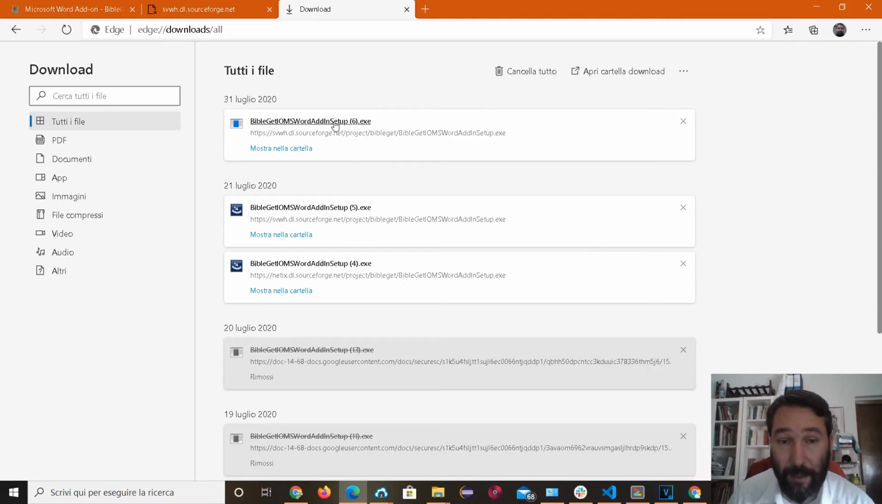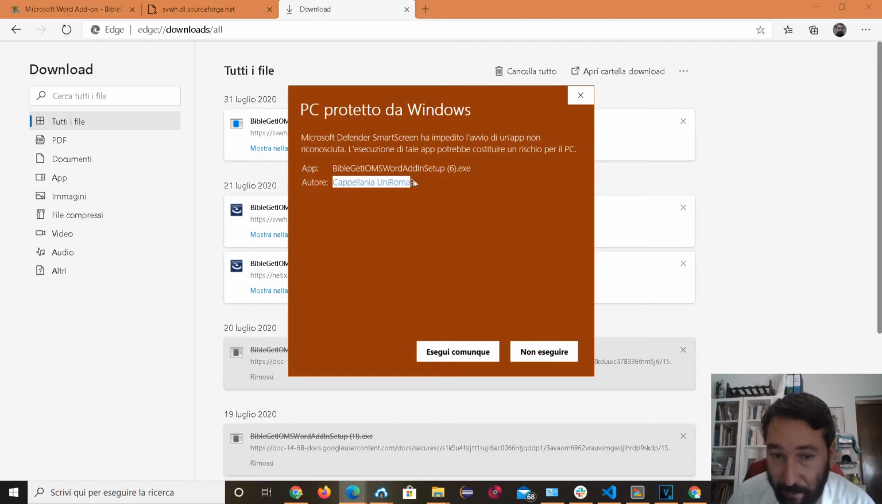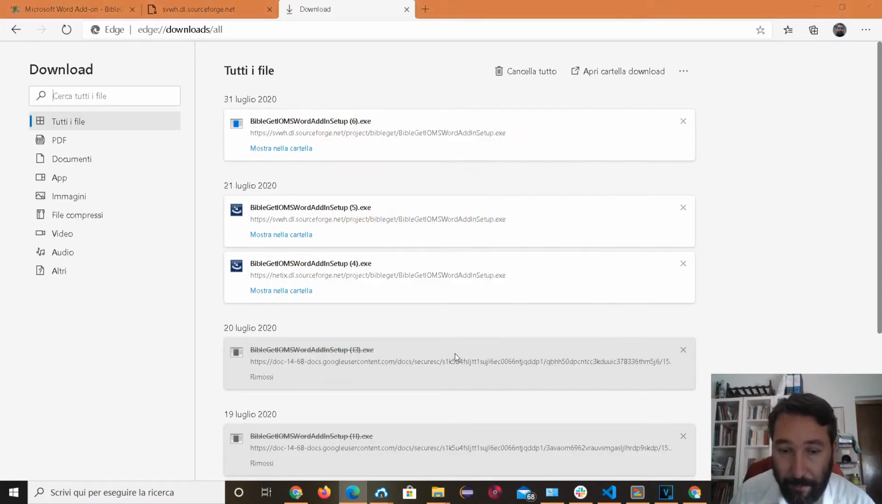So if we click on this, it'll start the installation process, but guess what? It's probably going to get blocked again. Make sure that you know what you're doing, because this could be a risk for your computer. And again, it's just because of the self-signed certificate. In fact, if you click on more information, I can see here the author, Cappellania Uniroma Tre. You might see editor unknown, and that's because you don't have a copy of the certificate on your computer yet. But if you do continue with the installation, run the installation anyways.